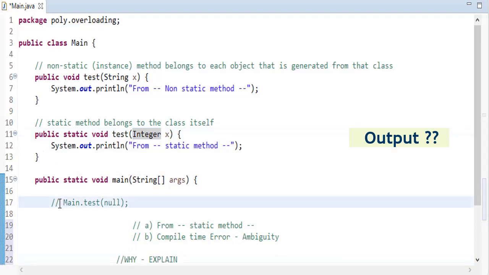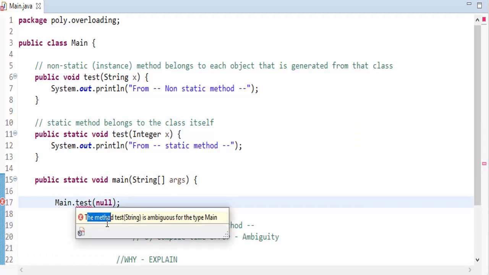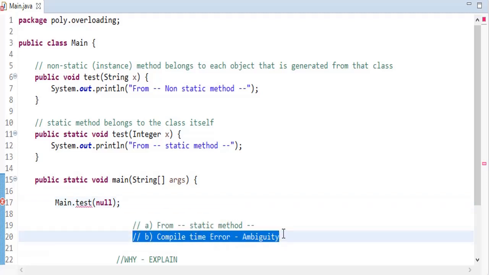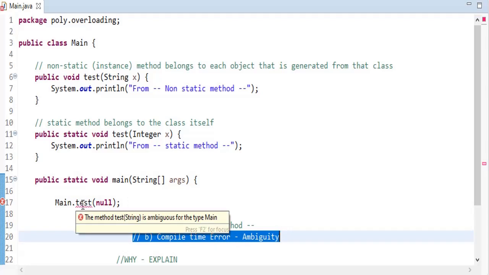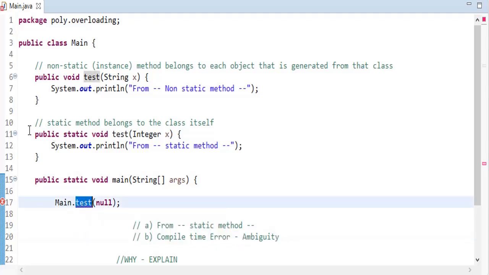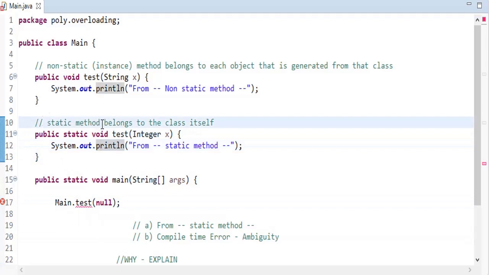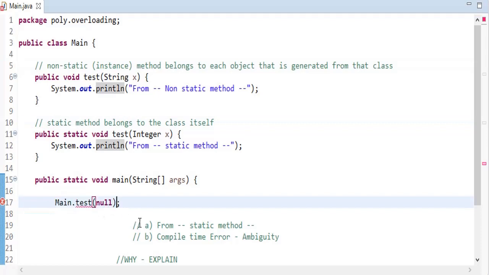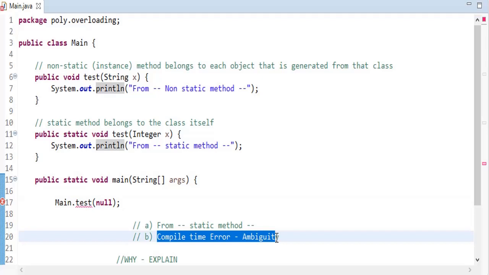But if I remove this, ambiguity is the answer. The method test(String) is ambiguous for the type main. So basically a compile time error, ambiguity, is the answer. Hope you are getting this. Only this test method is visible, with respect to your definition, so what about the basic definition you tried to explain? I am passing null to main.test, so their question would be, why am I getting a compile time error or ambiguity?